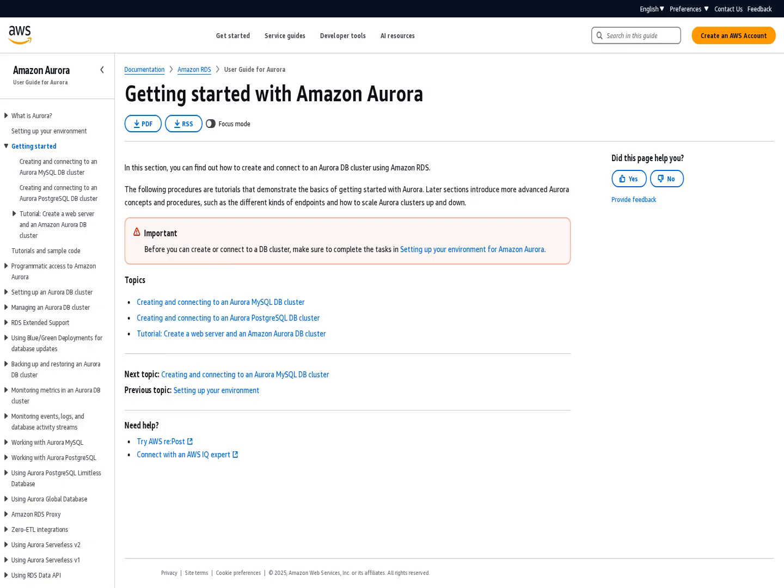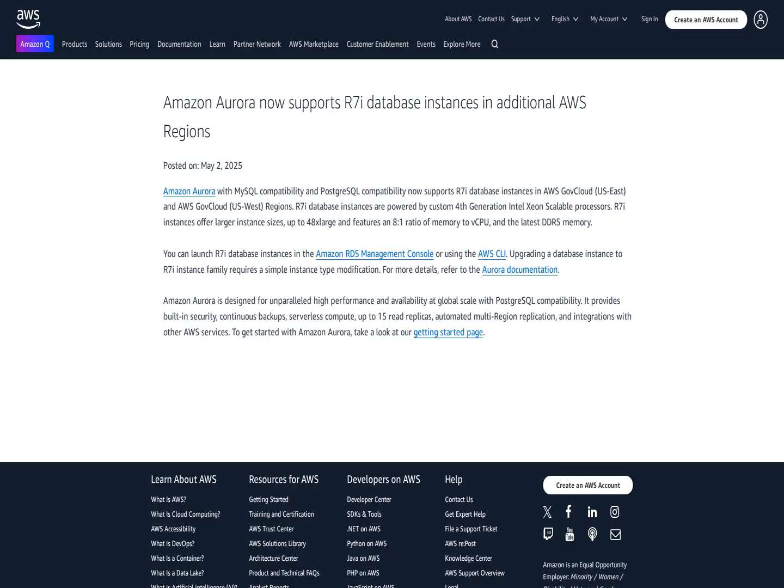Amazon Aurora is designed for unparalleled high performance and availability at global scale with PostgreSQL compatibility, providing built-in security, continuous backups, serverless compute, up to 15 read replicas, automated multi-region replication, and integrations with other AWS services.